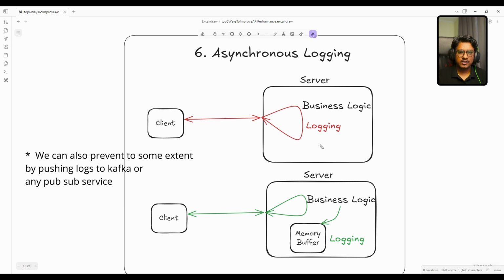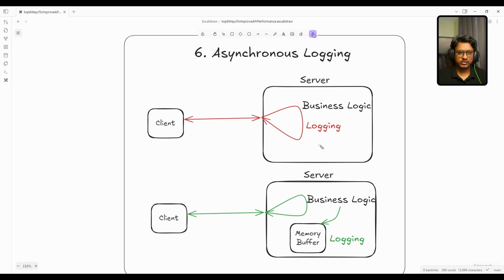And there you have it. Top 6 ways you can improve your API performance to be 10x faster and more efficient.